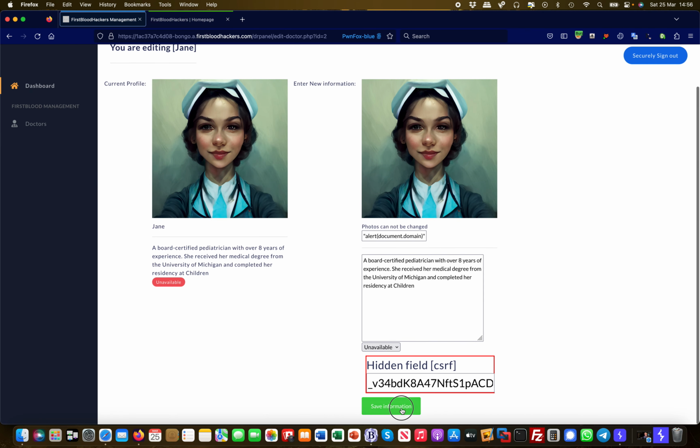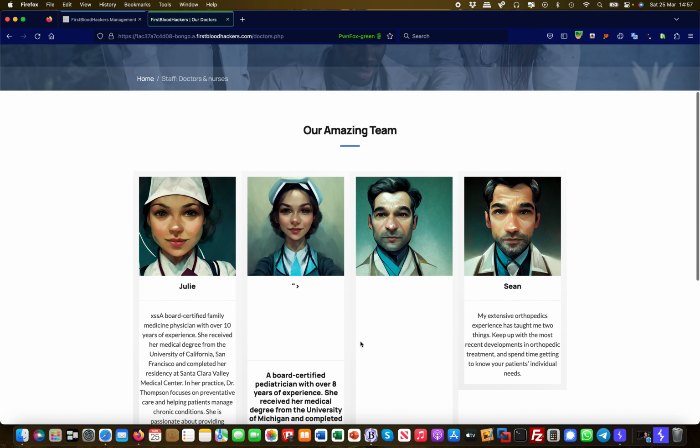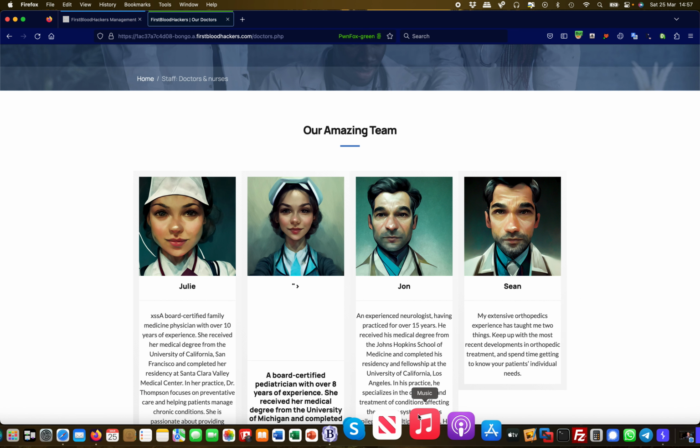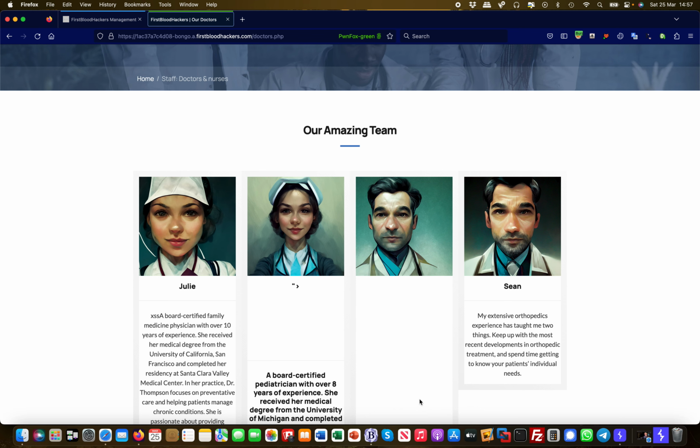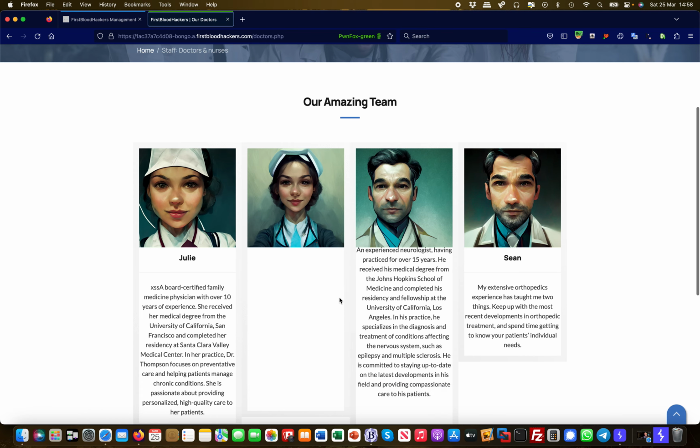And it's because I modified it. And here all the doctors are listed. And you can see, you don't really see the payload. You only see the speech mark and the angle bracket, but the payload fired on this page.